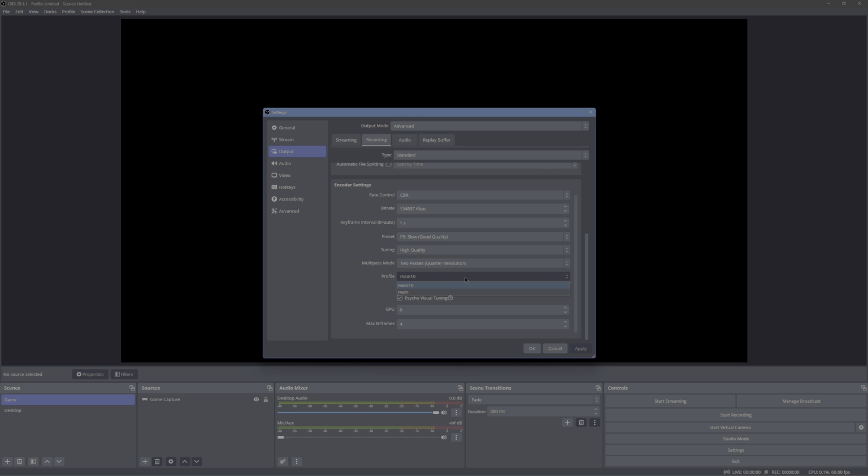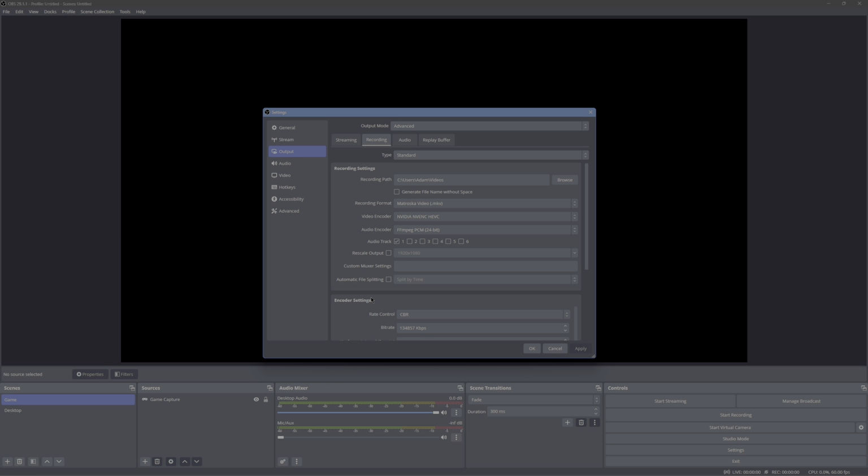Then go back to the Output tab and confirm that the profile is set to Main 10. This ensures that Nvidia uses 10-bit video capture. It is always recommended to use 10-bit video when capturing HDR content.